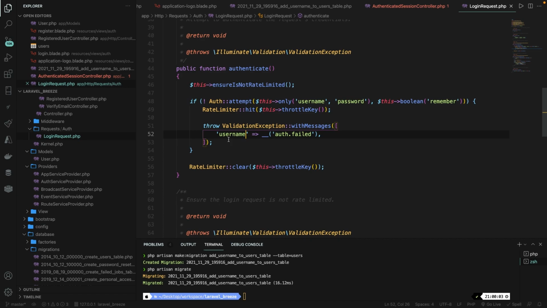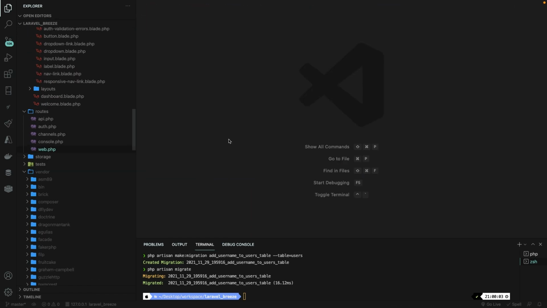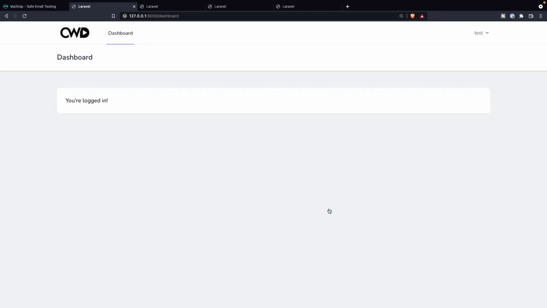If we save it, let's actually close off all files because we are almost done right here. Navigate back to Brave, log in with our second account, so test. Enter the password and log in. And as you can see right now, we have logged in with our username and password.